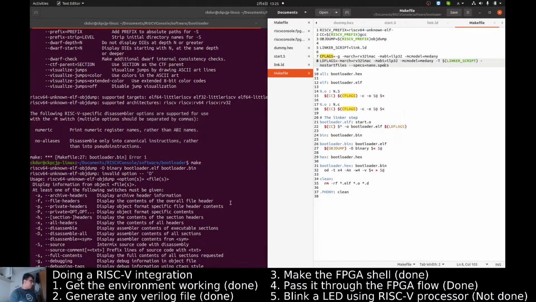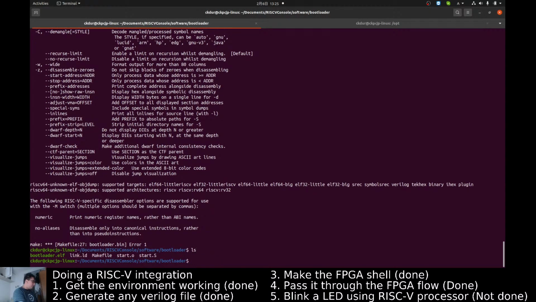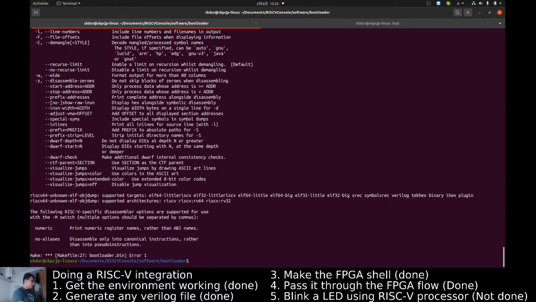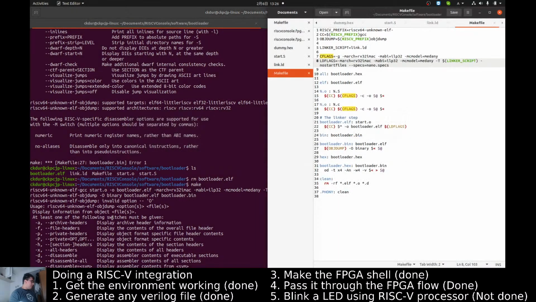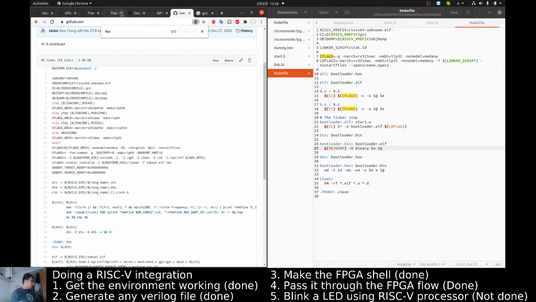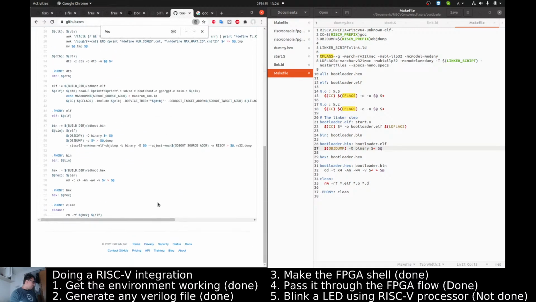Wait, what? Why is it running for elf? Alas. And bootloader.elf. OBG dump. Yes, it's okay. So what the hell? How did I use the OBG dump here?